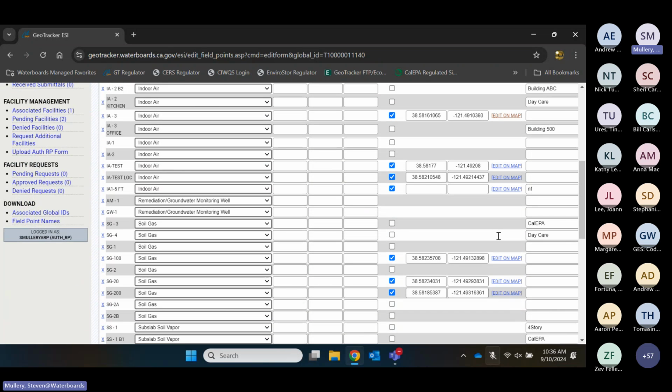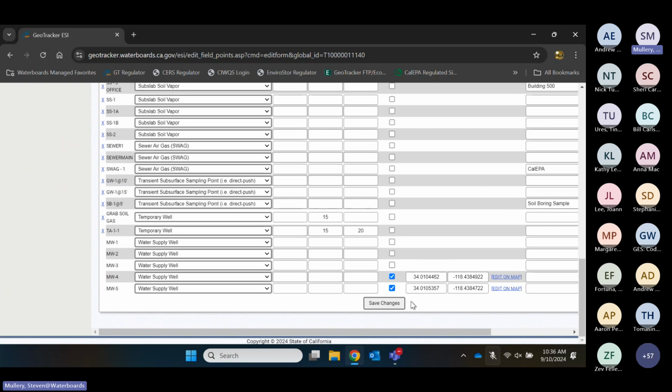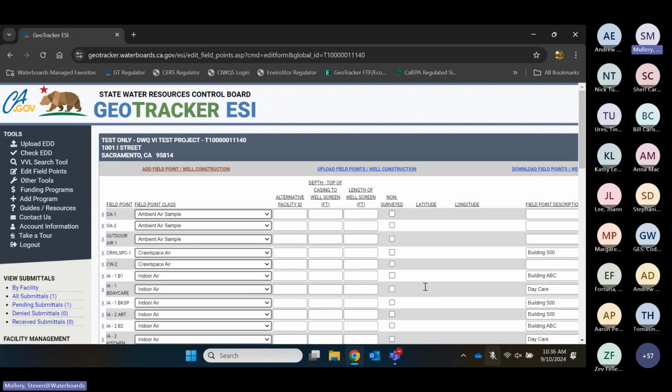One thing, yes. Once you make additional changes here, please make sure to click on save changes, especially if you make changes to the classification or the description here, just to really confirm that you made the changes. And once you've done so, you're good to go. Thank you. Thank you, Tina.